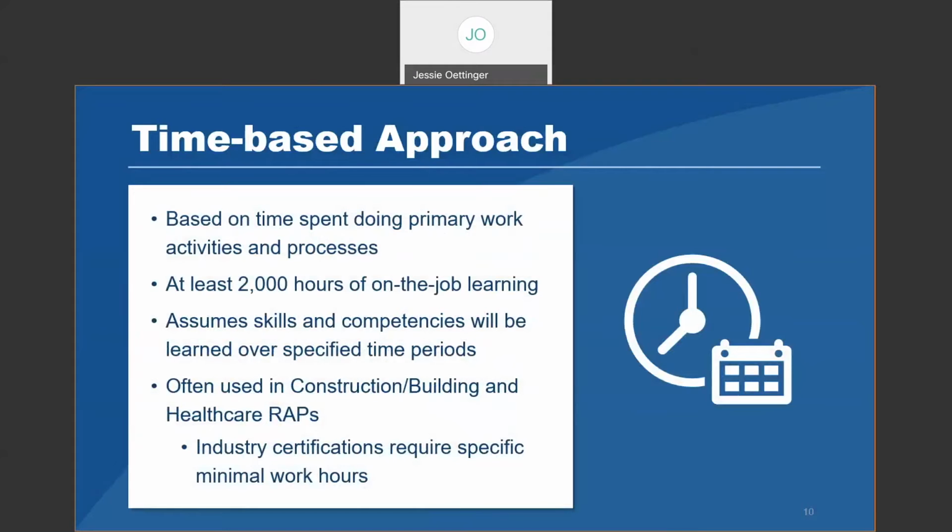So now let's talk in more detail about the structure of a registered apprenticeship program, something we covered briefly in Module 1. Apprenticeships are either defined on a time basis, a competency basis, or a mix of both. A time-based program focuses on the time spent in primary work activities for a given occupation. Time-based programs are effective if the sponsor believes skills and competencies will be learned over a specific time period. Most time-based registered apprenticeship programs require at least 2,000 hours of on-the-job training.